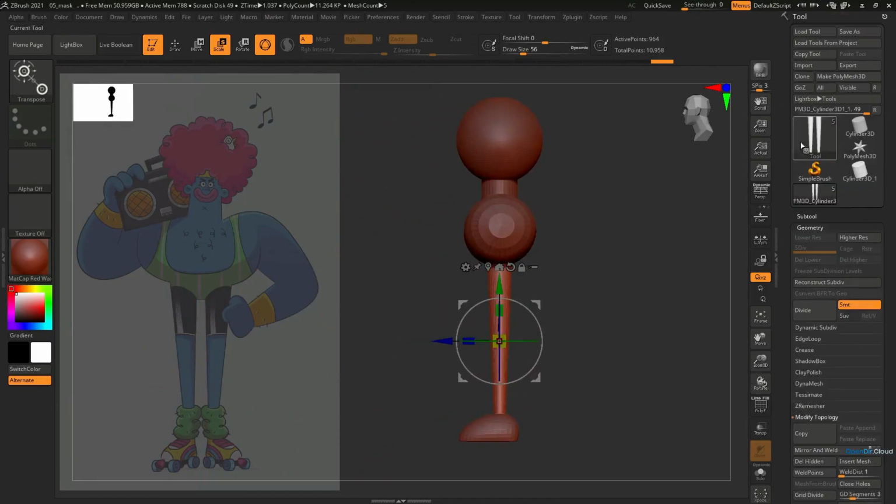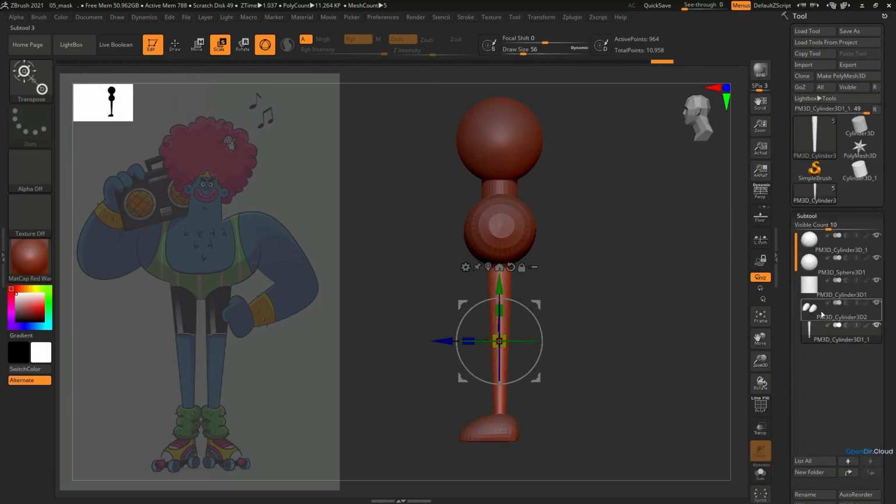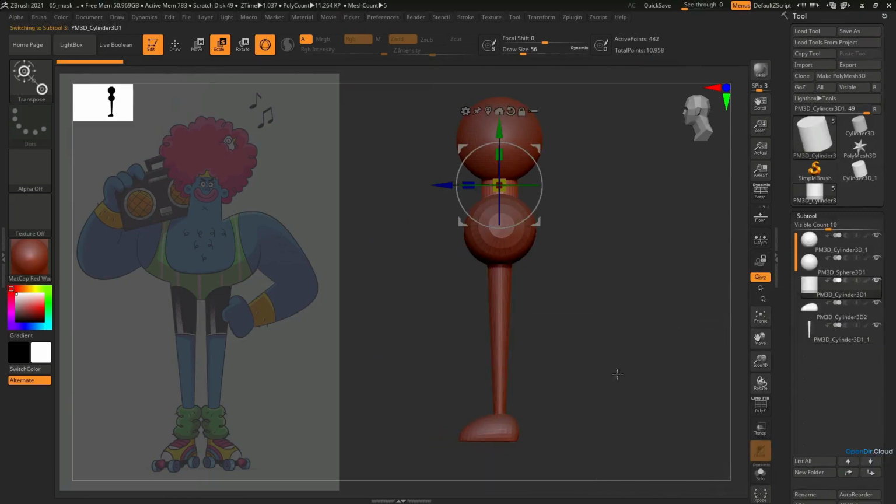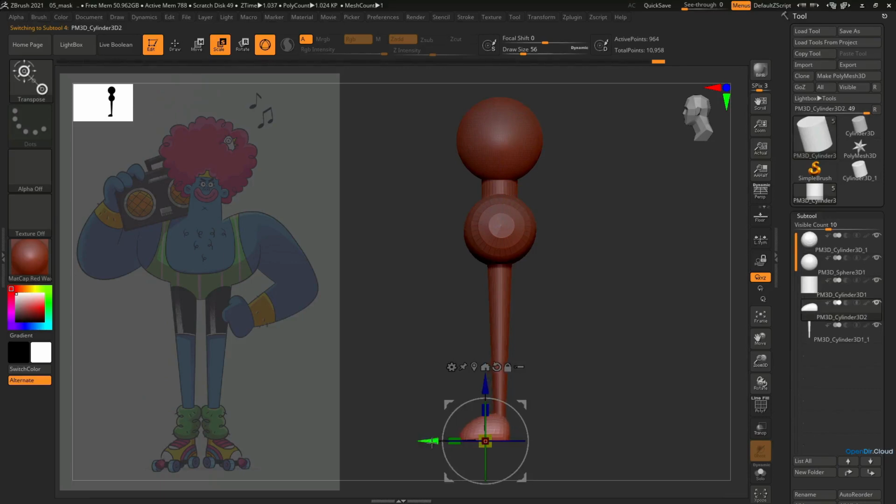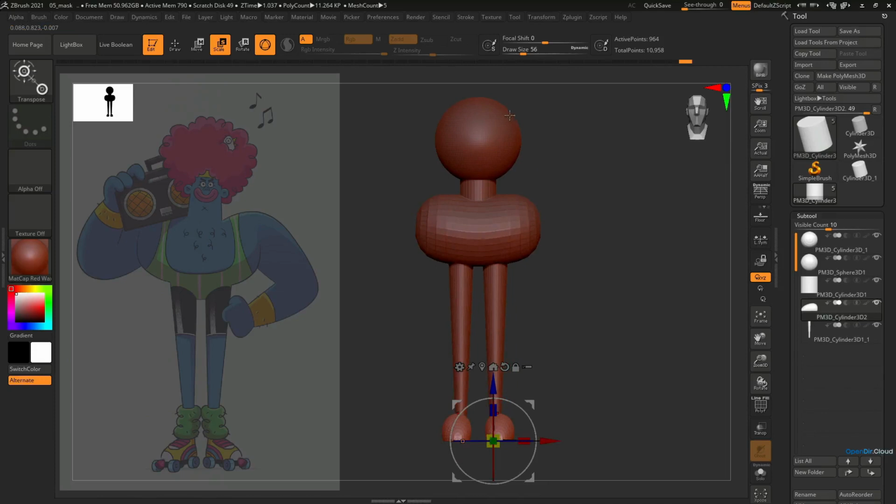Previously, we switched between the subtools using this menu. But you can also select subtools simply by pressing Alt and clicking on them. This will help you quickly position objects and adjust their shape. I strongly suggest you avoid stopping at one part of the sculpt and instead switch between the different parts. It'll allow you to maintain the integrity of the perception of the model.